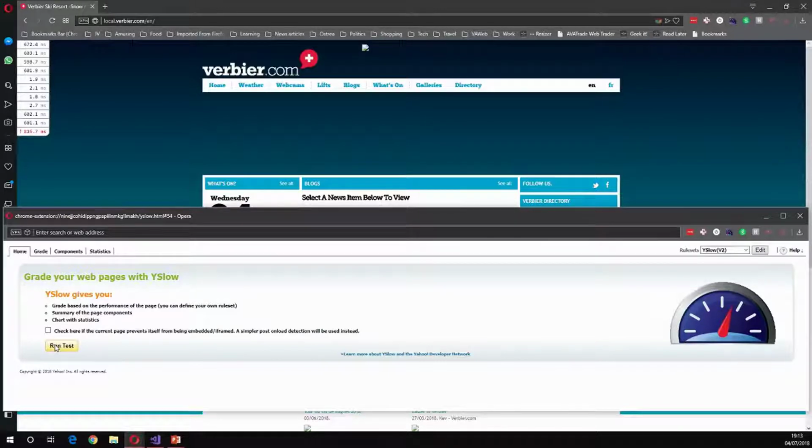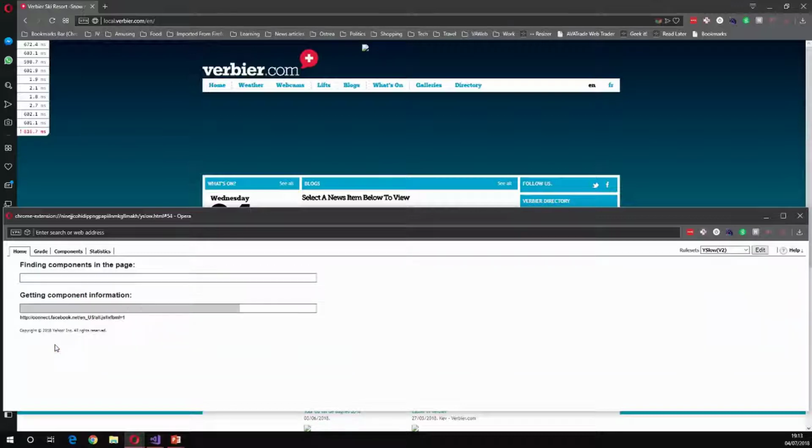We're going to run this, and it's going to pull up a number of different issues with the site to do with HTTP headers and CSS and JS minification, and we'll run through that.